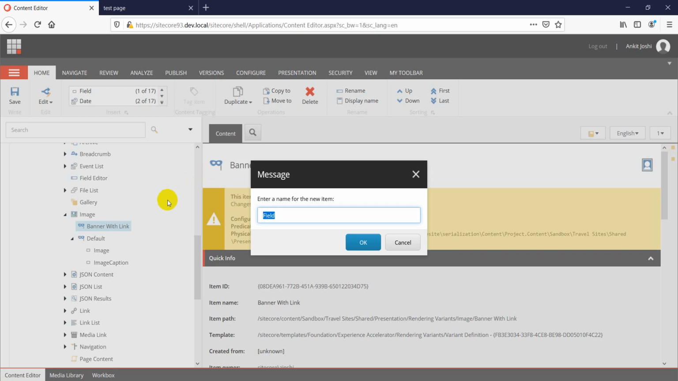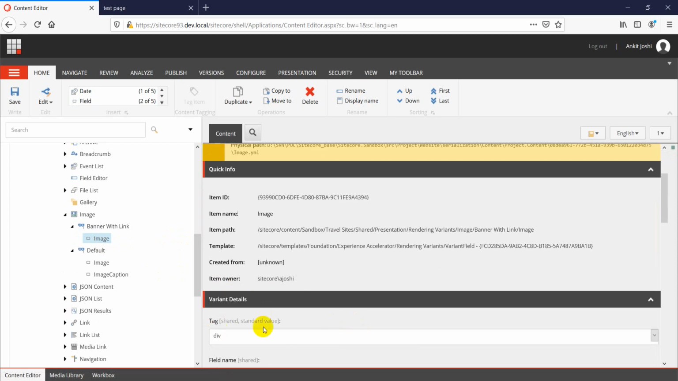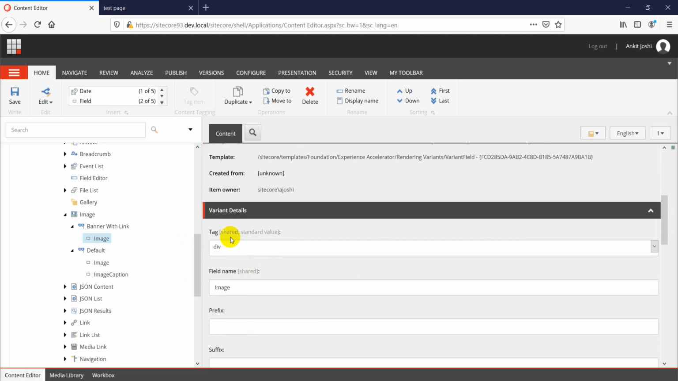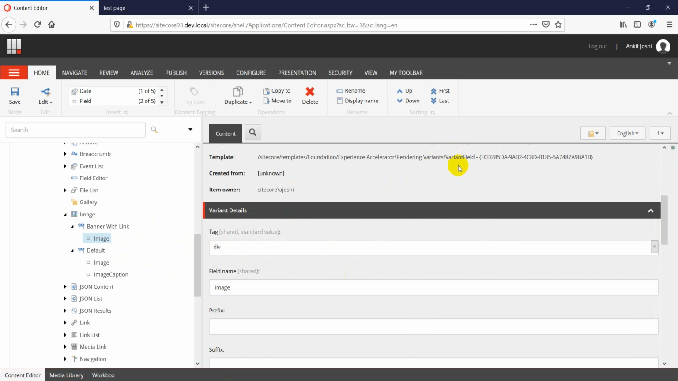So click on this field and give it some name. In this case, I'm going to give it the name image. So we have this image populated. If you go to the definition of this item, which is based on variant field, your parent item is based on your variant definition template, and inside that you will see you have a variant field item created. For this variant field item, we have a tag, right? This determines how exactly this particular field will get wrapped, which is basically inside a div.